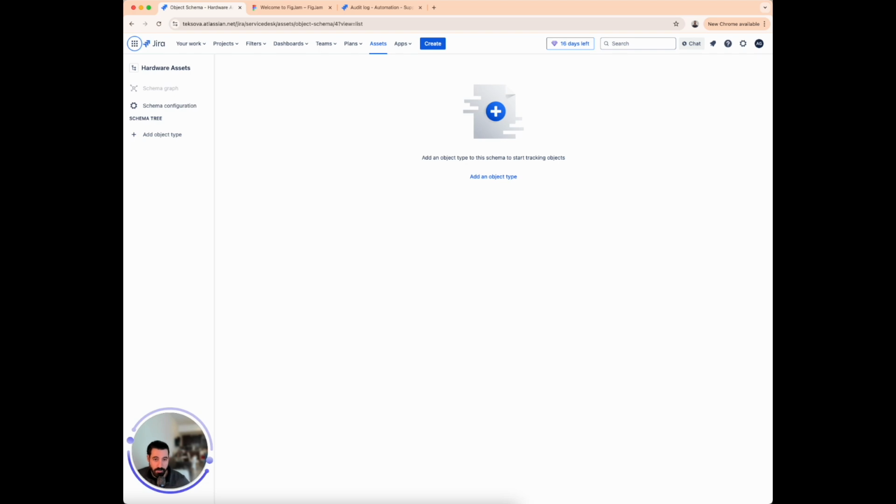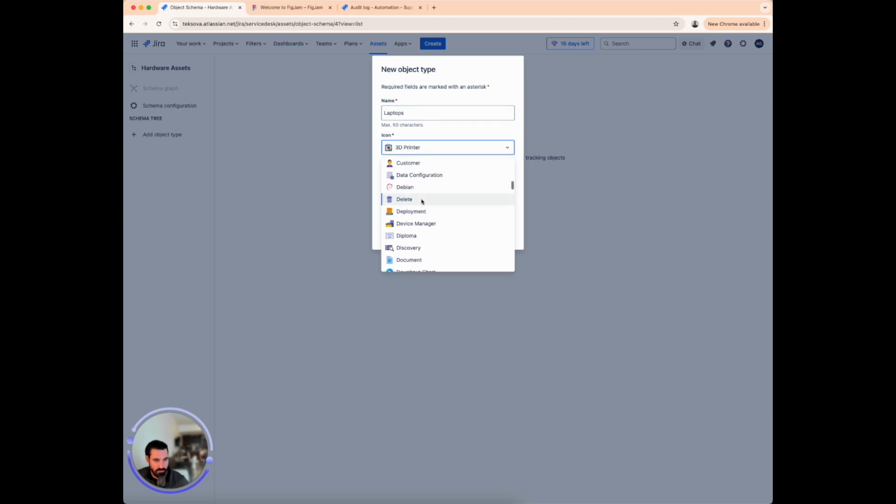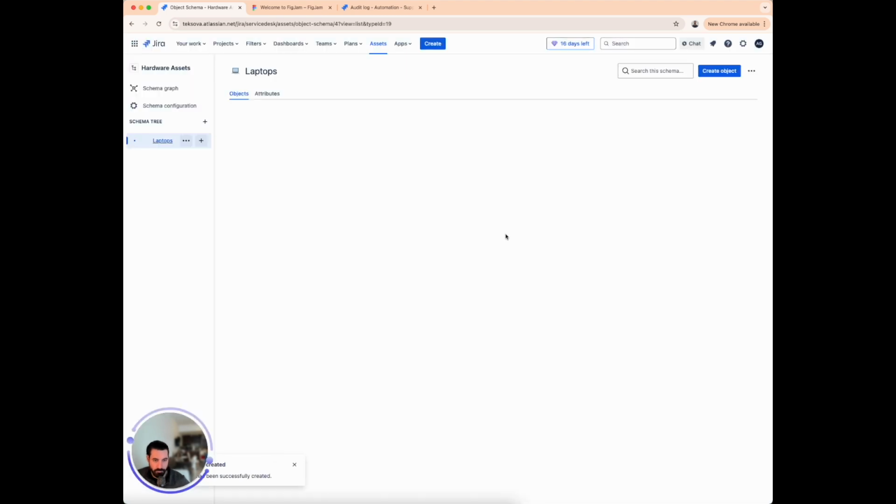All right, we're going to create our first object type. First one is going to be laptops, always in plural, by the way. And we're going to select an icon. Let's see if we can find a suitable icon. There it is, laptop. Create. Okay, so that's our first object type. Now we're going to go ahead and create our attributes first before creating that object.